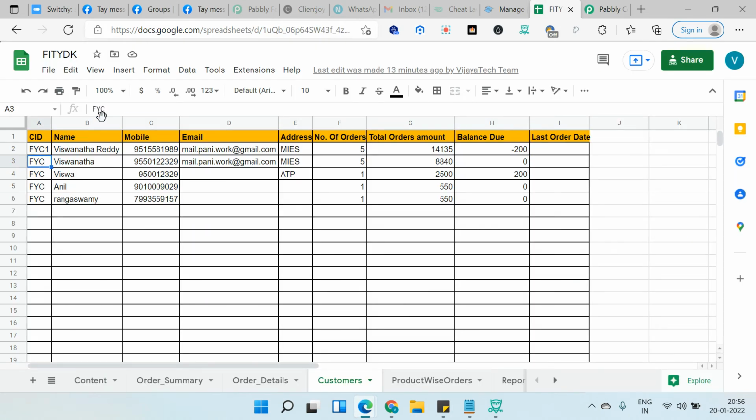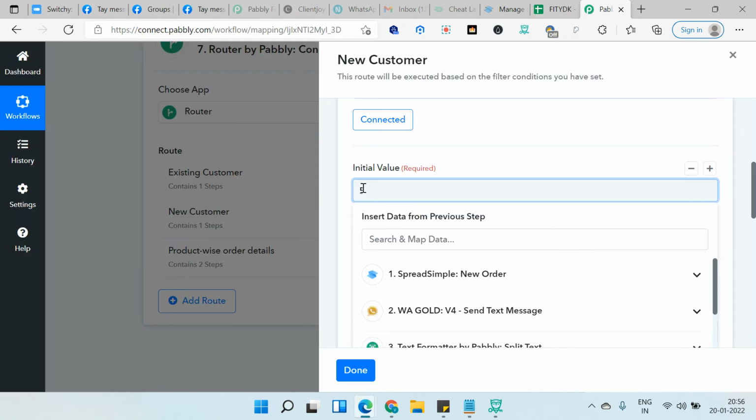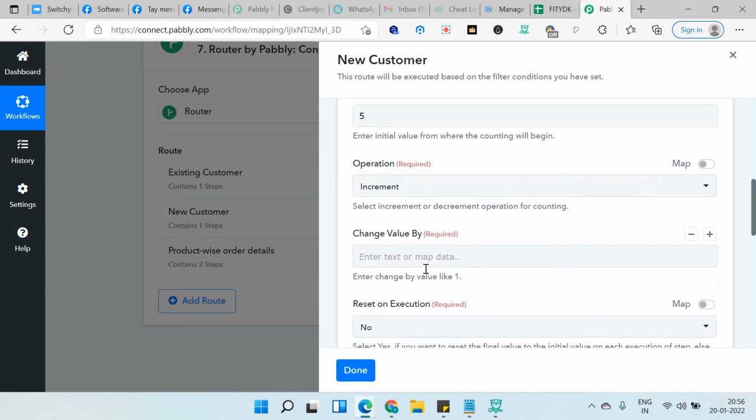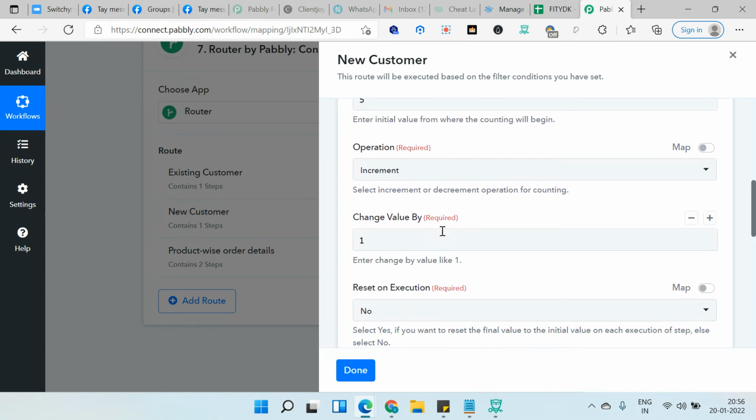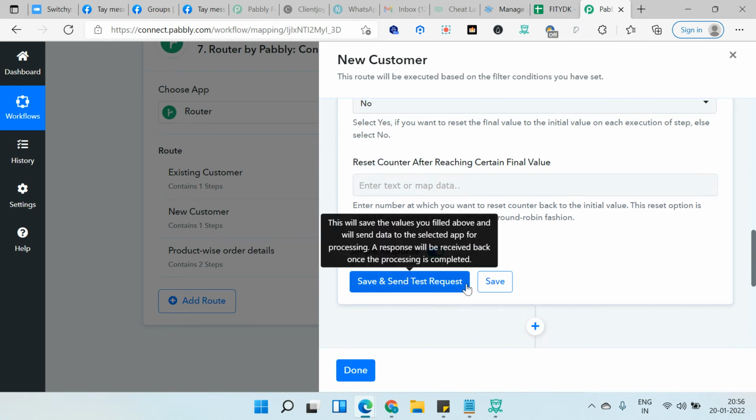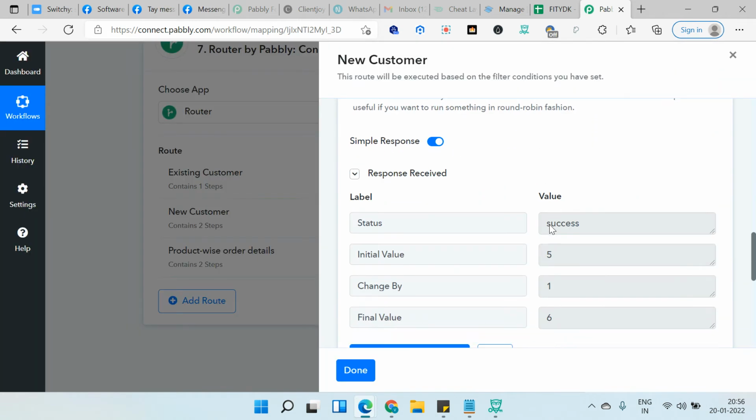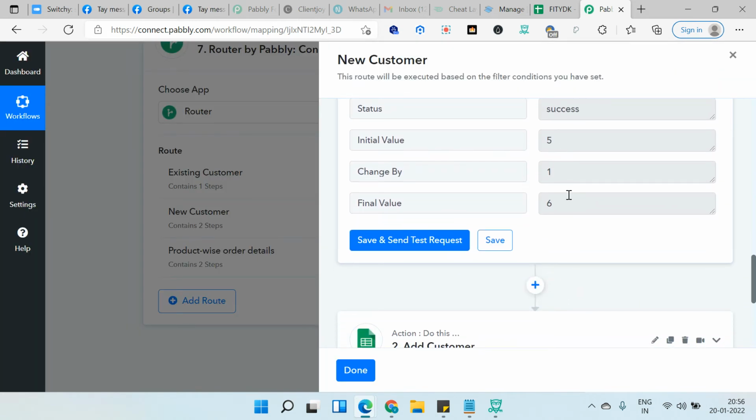Like here we have 5 customers, so I want to start from 5. So increment, change by value 1. Okay, then this is not required. Just click on test, and it will give the next sequential value, that is 6. Okay, 5 plus 1 is 6.